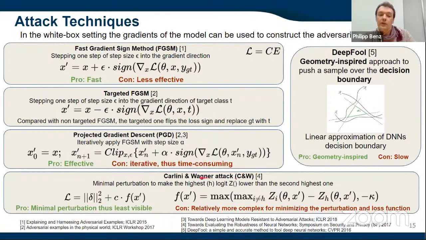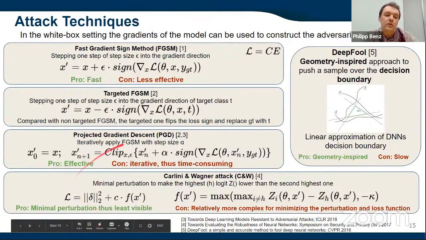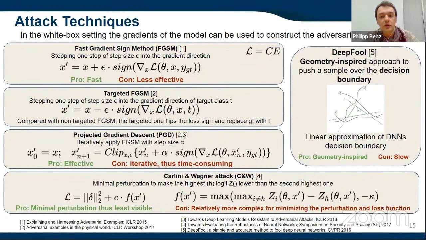And there is also a very interesting attack, which is named after the authors, Carlini and Wagner. They actually design a very specific loss function for the attack. What they're trying to do is operate directly on the logit values, and bring the highest logit just slightly below the second highest logit. Overall, what they're trying to achieve is to minimize the perturbation. And they incorporate their loss basically as a regularizer into their loss function.